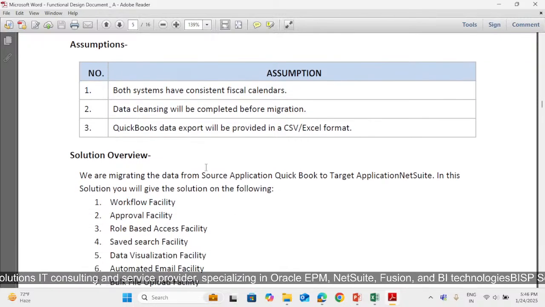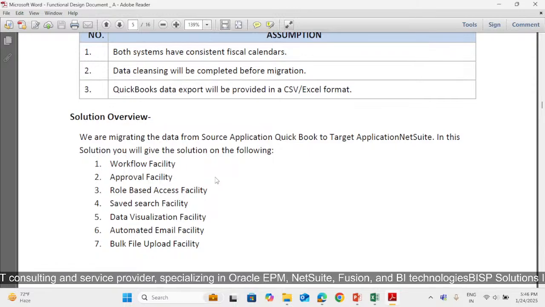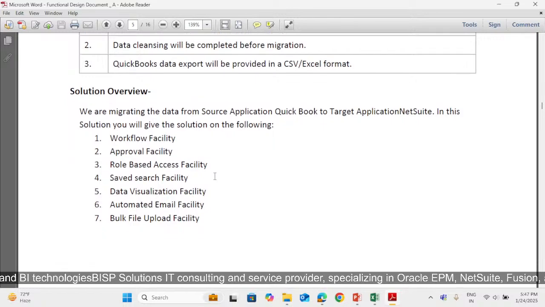Then solution overview: we will be migrating the data from the source application, which is QuickBooks, to the target application, which is NetSuite. In this solution, we will provide the following: workflow facility, approval facility, role-based access facility, saved search facility, data visualization facility, automated email facility, bulk file upload facility.